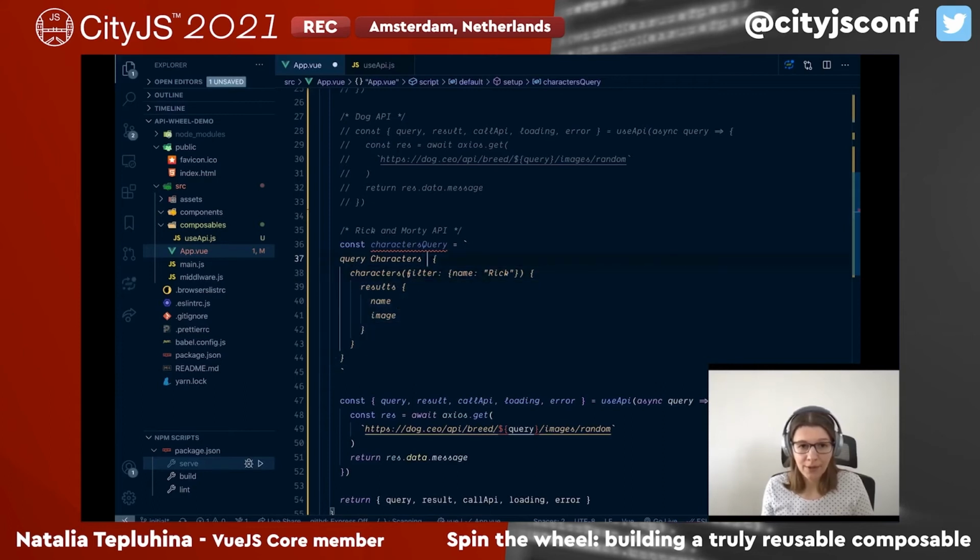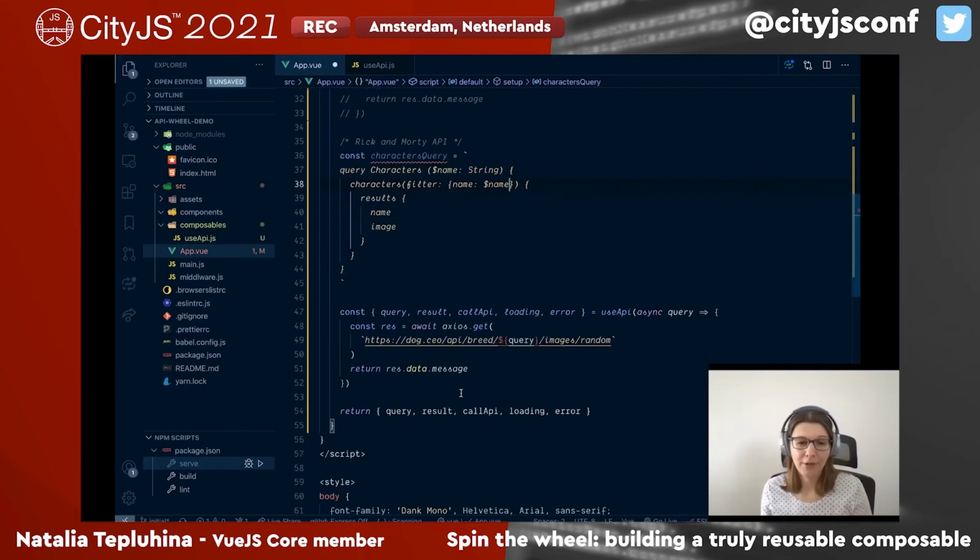So here instead, I want to pass a parameter, name, which is a string, and here I will be using it. This weird syntax, if you never worked with GraphQL, means that I want to pass a dynamic variable to my query in the post request body, and GraphQL will adjust it. So whatever we pass as a name will be added here as a dynamic variable.